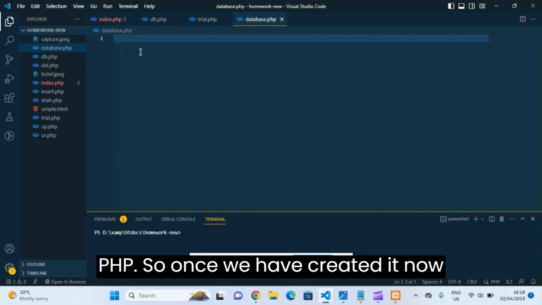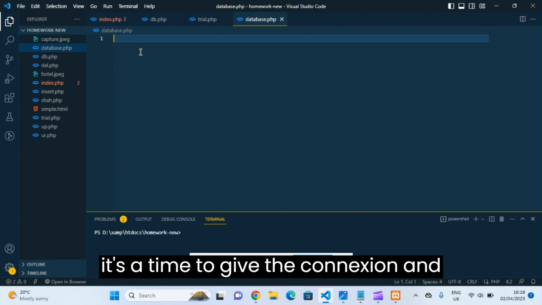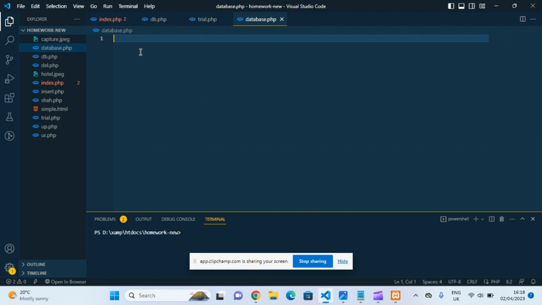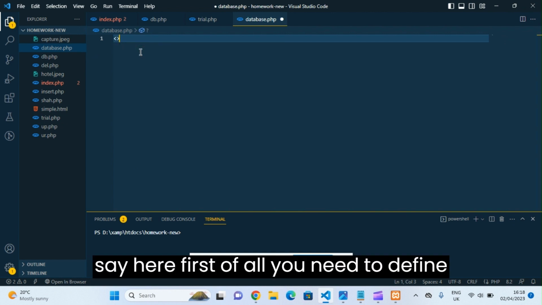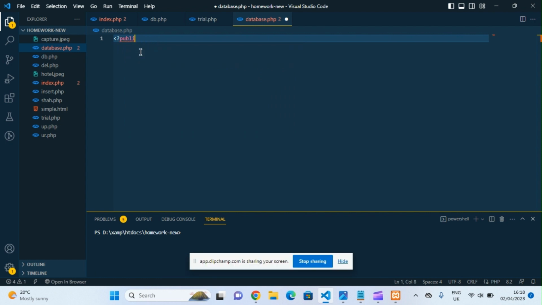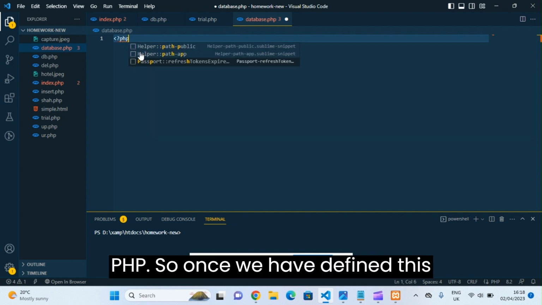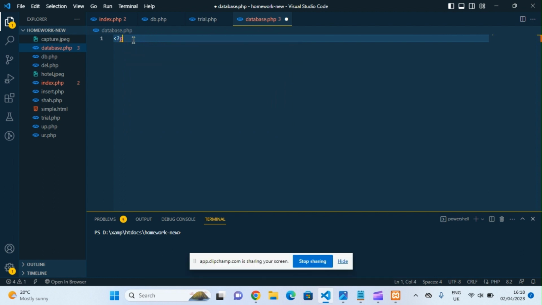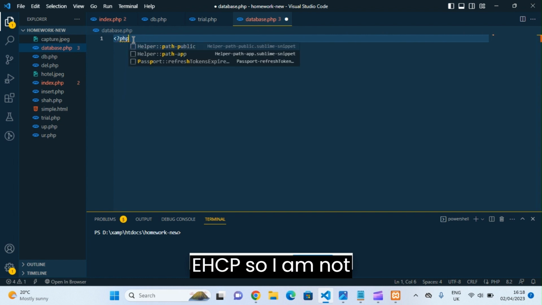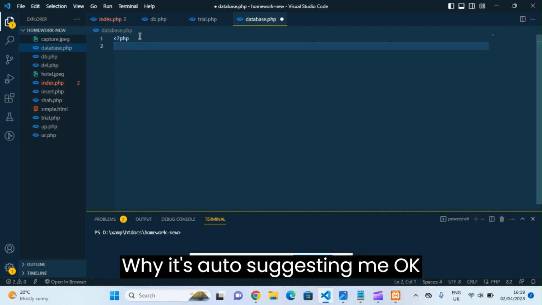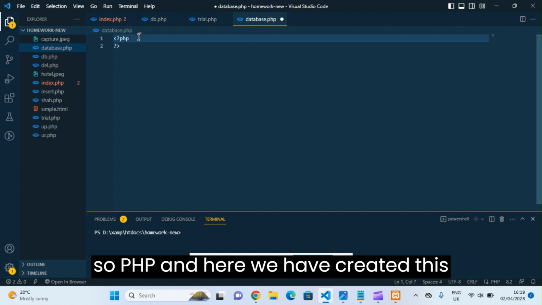Once we have created it, now it's time to make the connection. So here, first of all, you need to define the PHP. Once we have defined this PHP, what is going on? I am not typing anything, why is it auto suggesting? Okay. So PHP, and here we have created this PHP.